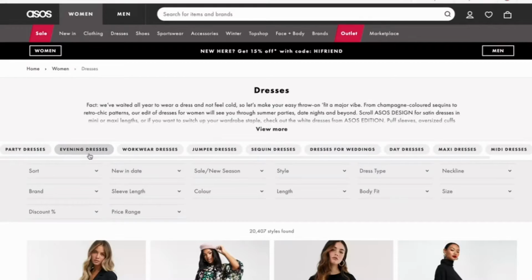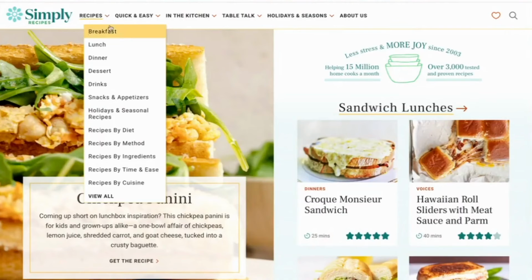Your tags then would be more specific. For example, tags for dresses would make sense if they were broken down into things like A-line dresses or mini, midi, and maxi dresses. If you were a food blogger, for example, though, then your categories would likely be things like breakfast recipes, lunch recipes, dinner recipes, maybe appetizer recipes, or drink or cocktail recipes as well. And then your tags on your food blog would be a bit more specific.